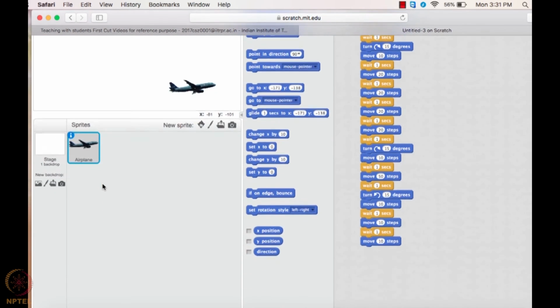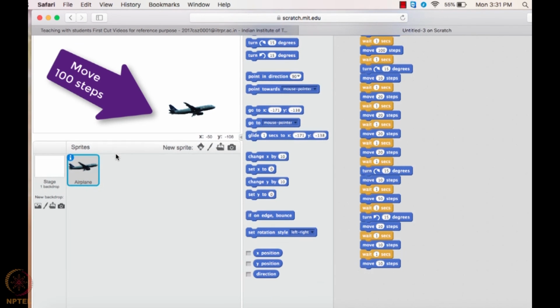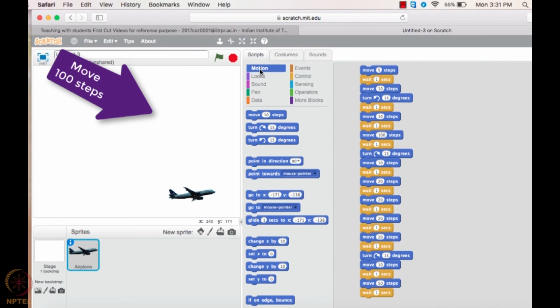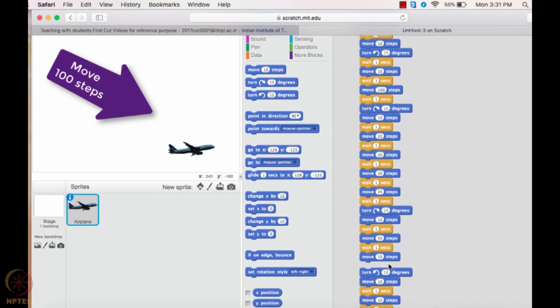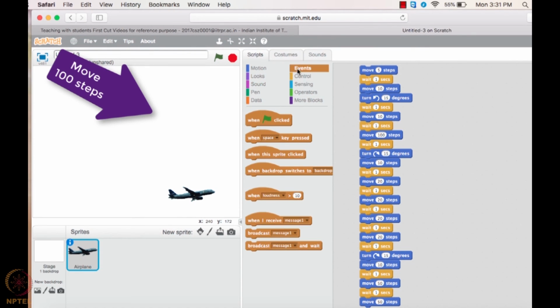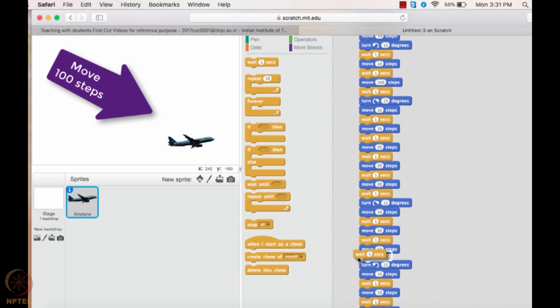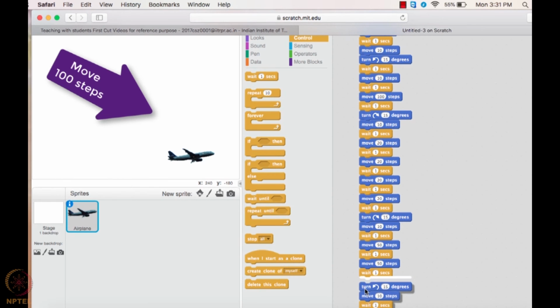See, we made a mistake here. While taking off we moved it by 100 steps, but while landing it is only moving by 50 steps. So what we'll do, I'll again insert move here and this time I'll move it by 50 steps so that it looks real. And again you have to insert a delay so that it doesn't appear as crashing on the ground.